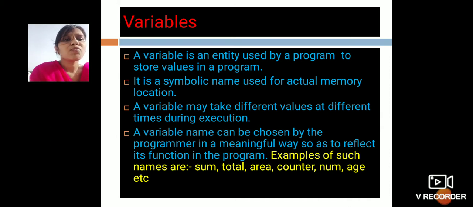So it is a symbolic name used for actual memory location. So when we are giving a name for storing the value, it represents what? It represents the memory in the computer. So it represents the actual memory location.